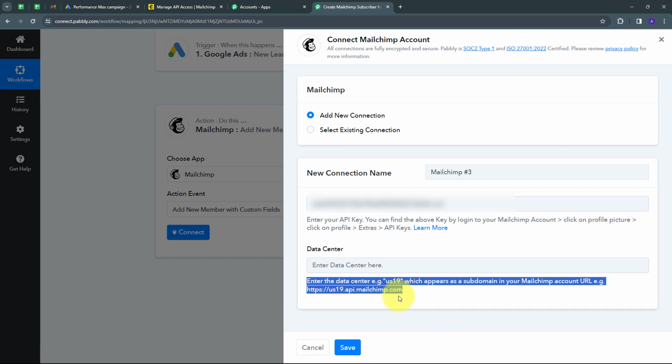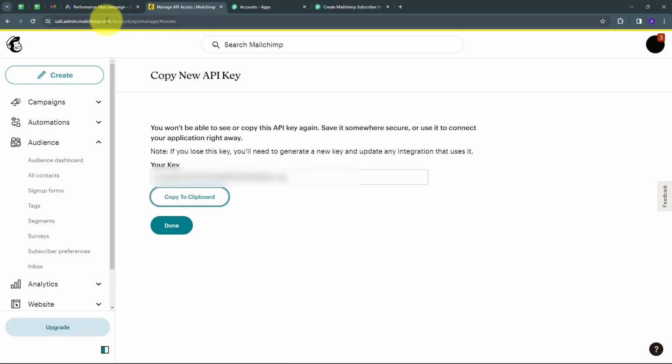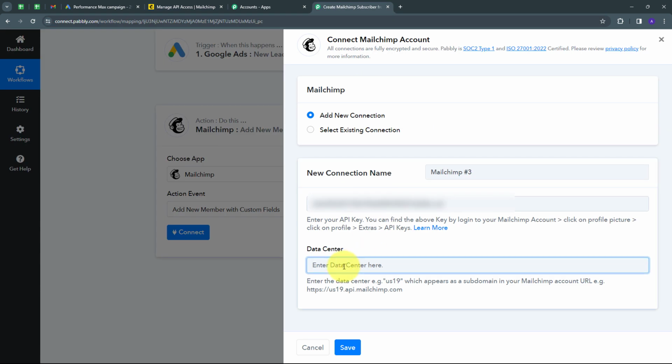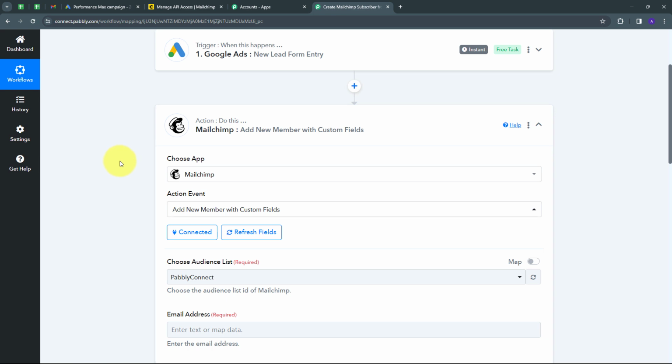For getting the data center, I have to go back to Mailchimp. Here in the path URL, I have this data center, which is US6. So I'm going to copy this data center, go back to Pabbly Connect, and paste that here. Now I have to click on save, and here my connection is successful.